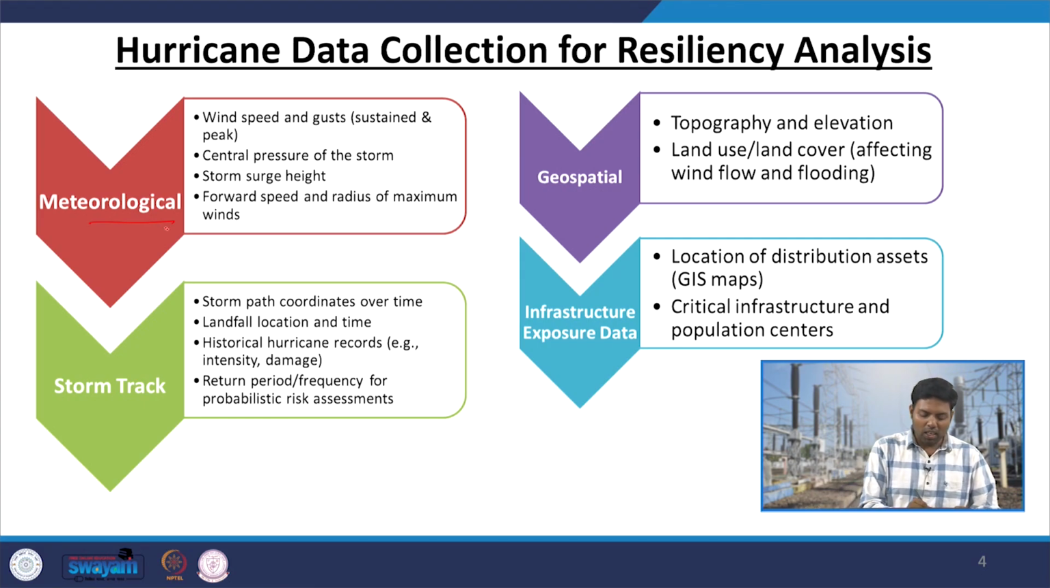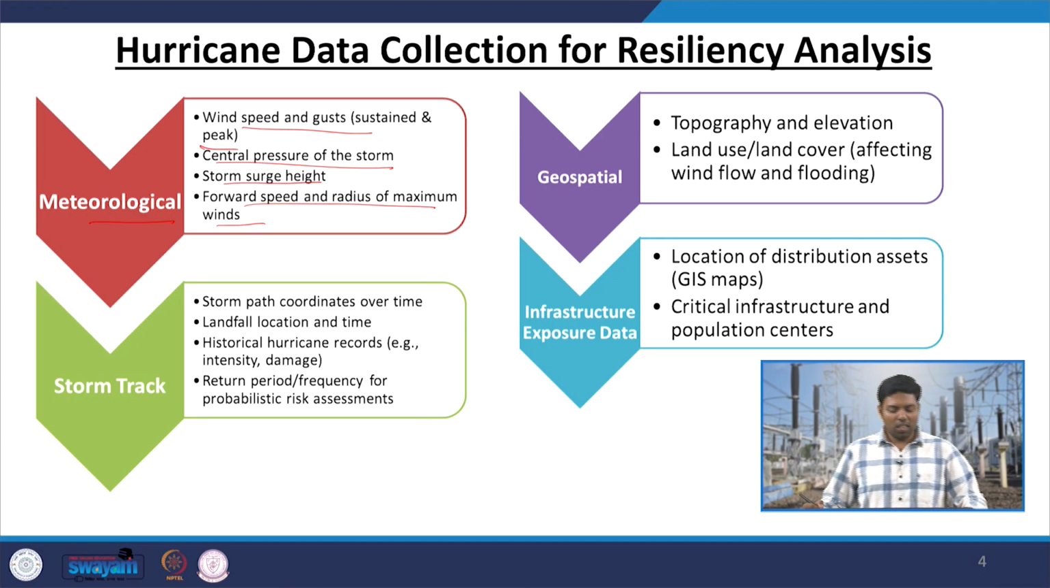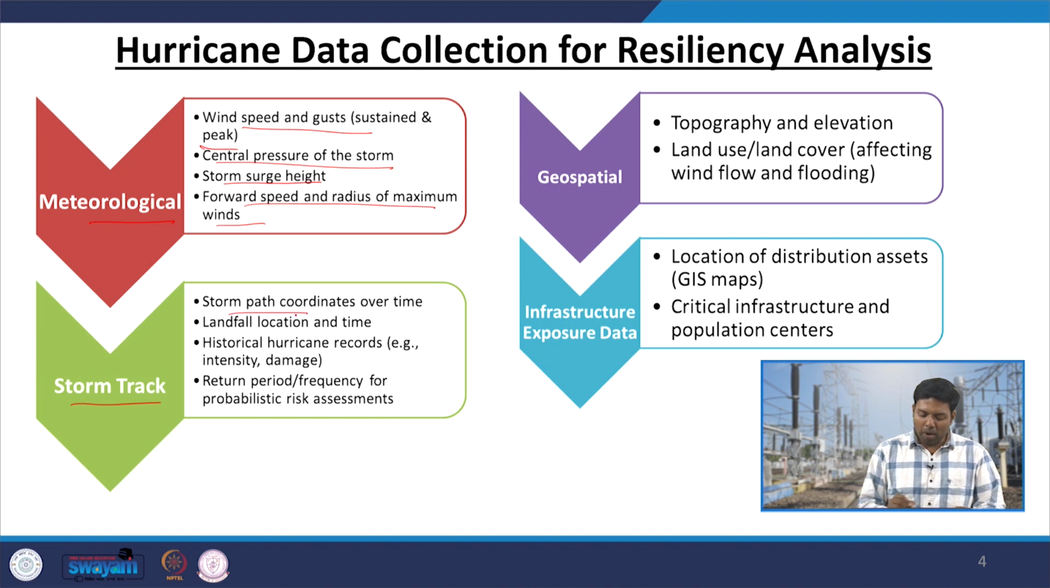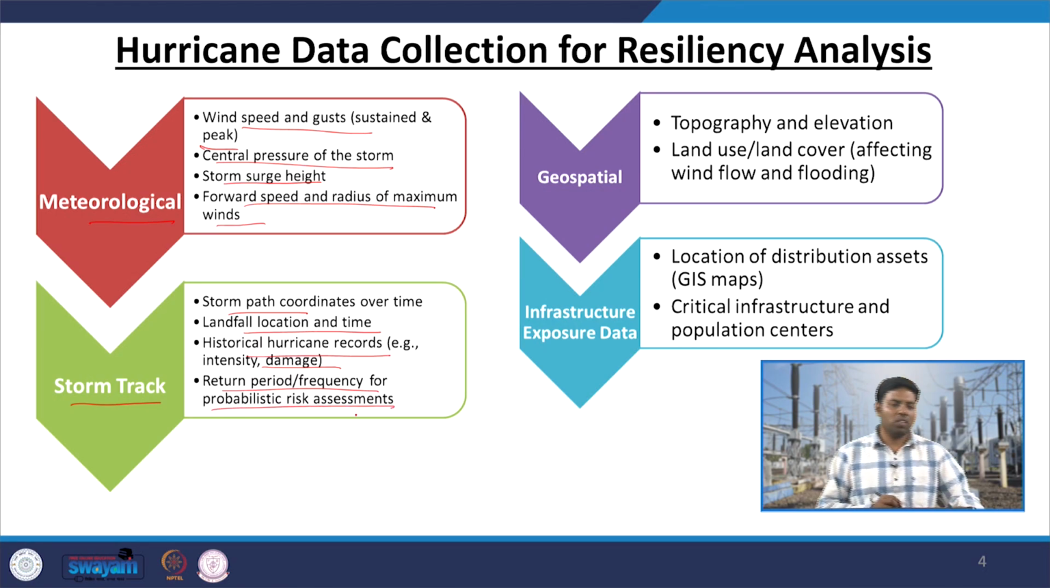Okay. So, hurricane data collection, which kinds of data do you need? First, meteorological data, that is the wind speed and the gusts, that is the sustained and the peak, the central pressure of the storm, storm surge height, forward speed, and the radius of the maximum wind. That is the meteorological data you need for the hurricane. Then storm track: you need the storm path coordinates over time, landfall location and the time, historical hurricane records, their intensity and damage, and return period or frequency for probabilistic risk assessment.